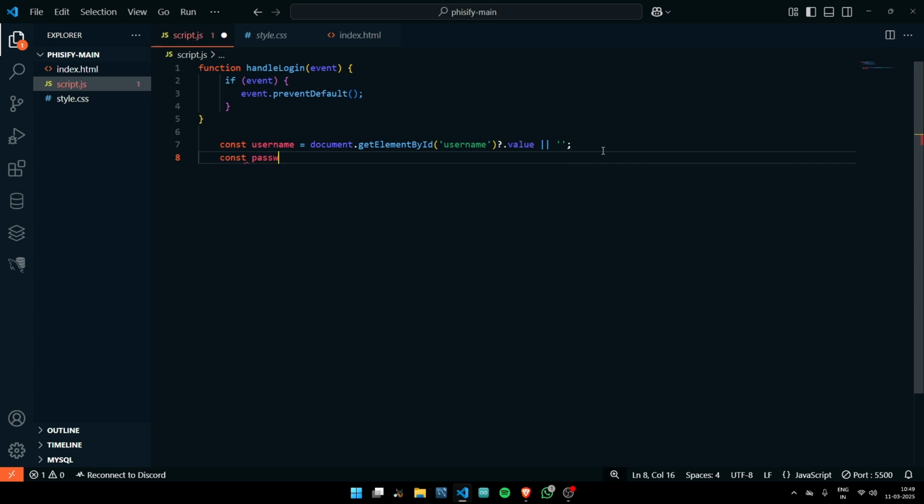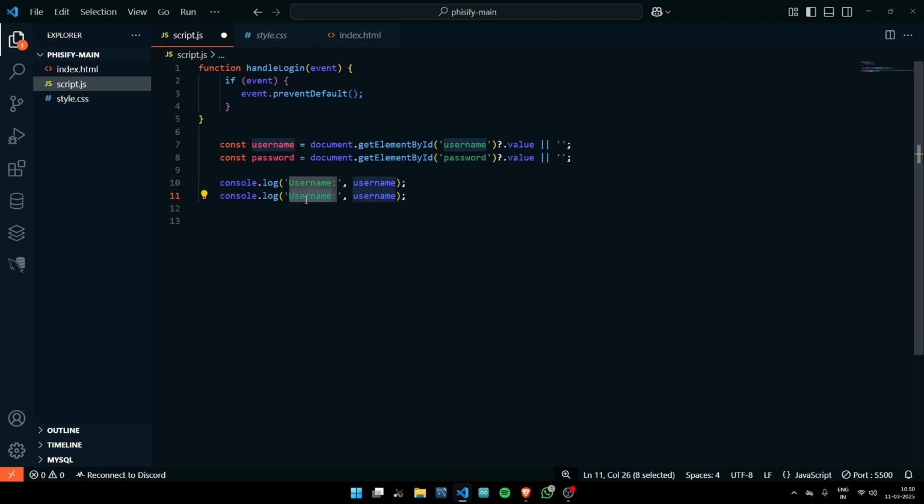Then const password is equal to, we'll just copy-paste the same format here. Just password, getElementById password, and then we'll make it log, console.log. Username is username, and we'll fetch this constant here. Then the same for password.